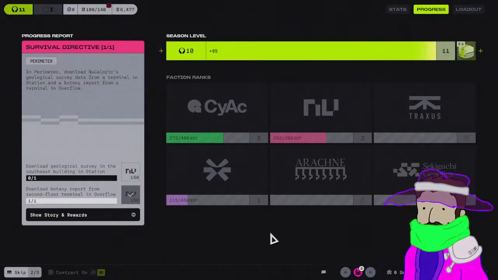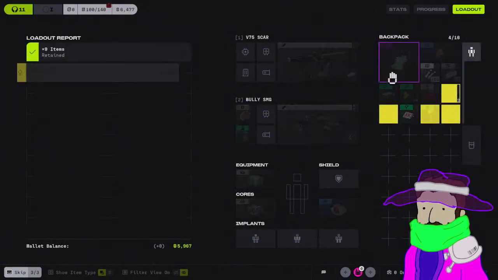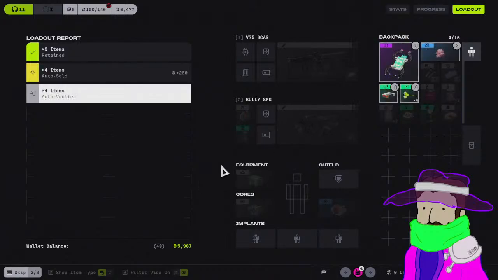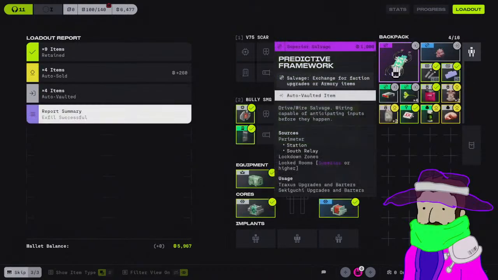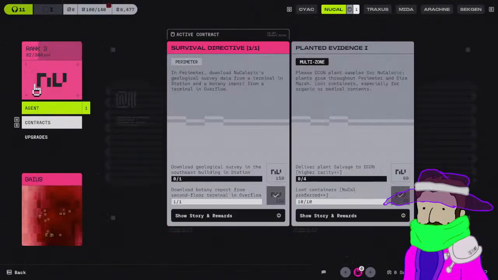I had some good loot. I wanted that loot to come home with me. Superior salvage. I don't know what that's for. I now have some superior salvage.